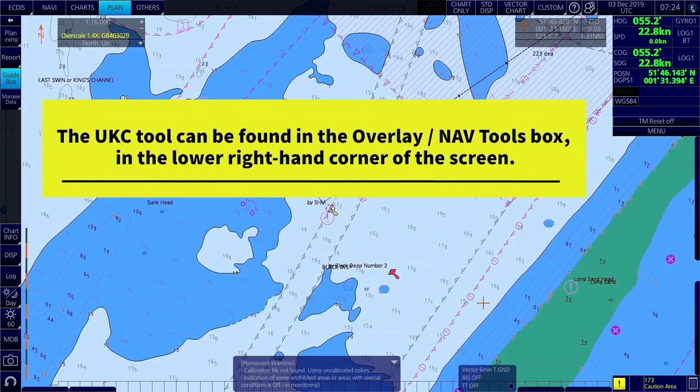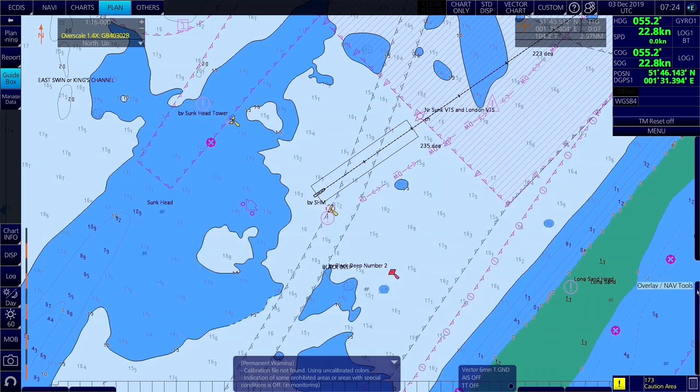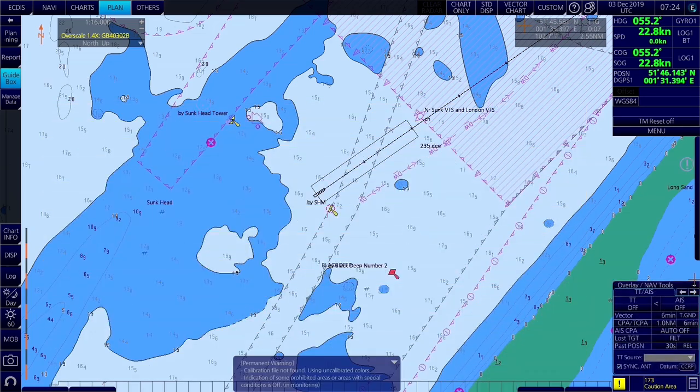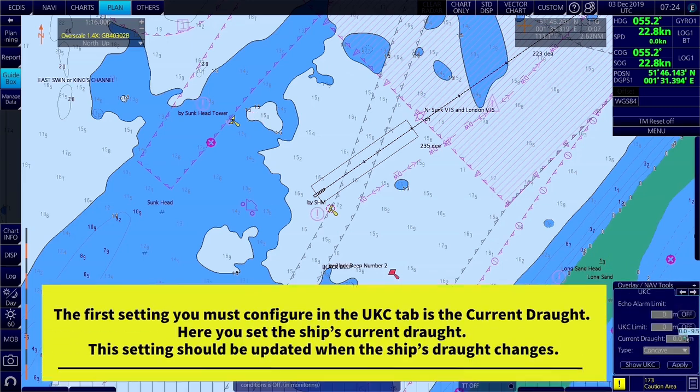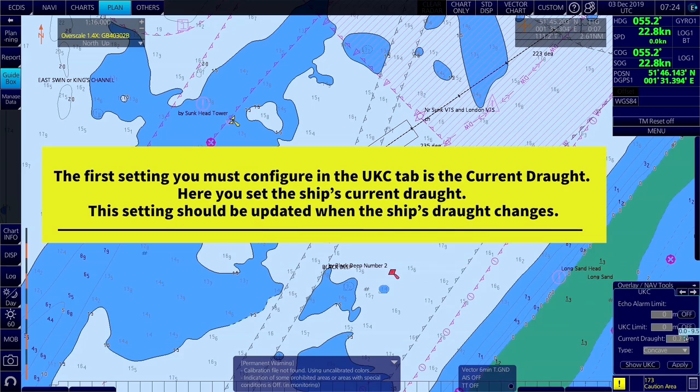The UKC tool can be found in the Overlay/NARV Tools box in the lower right-hand corner of the screen. Use the white arrows until you get to the UKC tab. The first setting you must configure in the UKC tab is the current draft. Here you set the ship's current draft. This setting should be updated when the ship's draft changes.